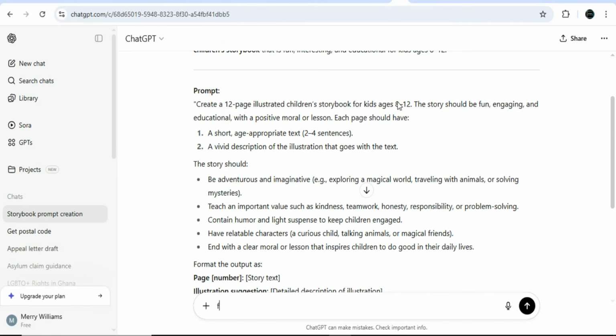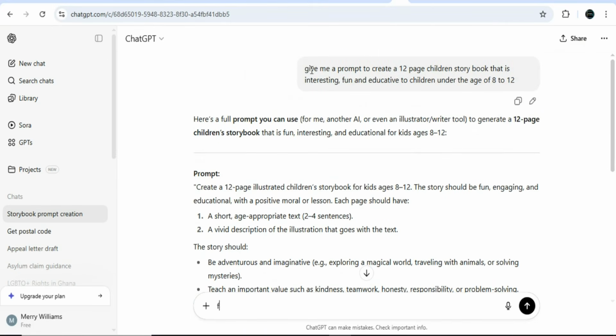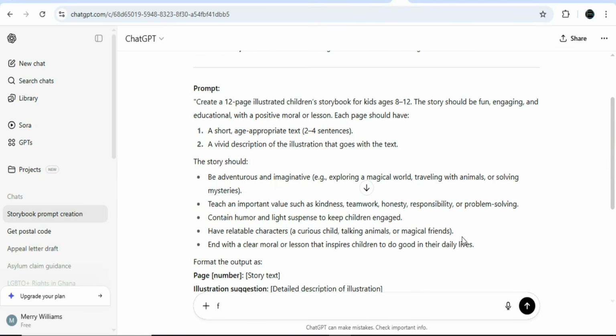So you can come on ChatGPT and then type something like give a prompt to create a 12-page children's storybook that is interesting, fun, and educative to children under the age of 8 to 12. So just type a prompt like this on ChatGPT. So if you are not sure of the kind of prompt that you need to give to Nano Banana, you can use ChatGPT to create a suitable prompt for you. So you can see it has created a well-structured prompt that I can just copy and paste on Nano Banana, and it will create an ebook for me for free. You can see this is the prompt, so just highlight and copy it.